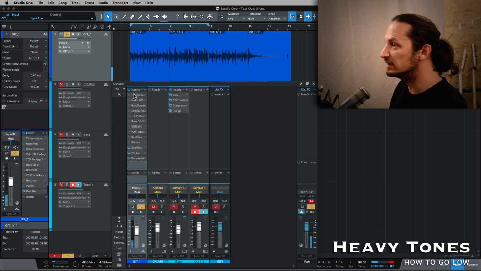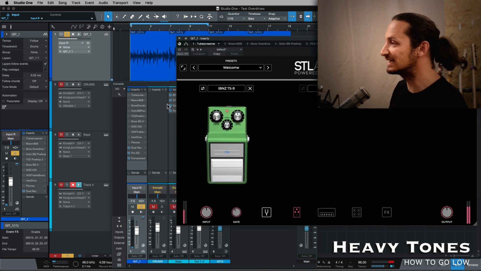And now we open up our Tubescreamer, the classic Tubescreamer, and I'm going to dial in the drive and fiddle with the tone as we play back now. So hear how this tightens up the sound. I'll enable that and play back.